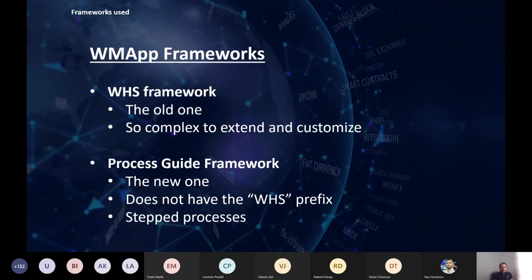Having it in mind, we can go through the different frameworks that are used in the Dynamics application device. We have two main frameworks. The first one is called Warehouse Framework. It is the old one. I say that it is the old one because it comes from AX 2012. The main characteristic of this framework is that it's so complex to extend and customize because all of the code is in the same method of the class, as we are going to see in the following slides.